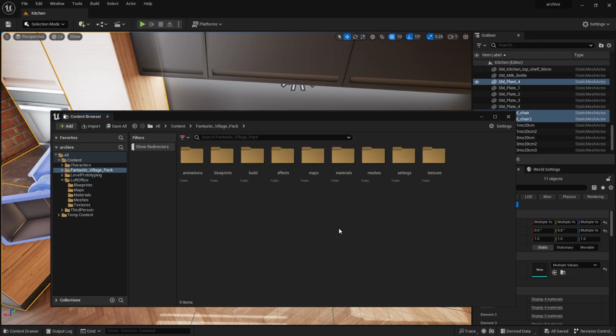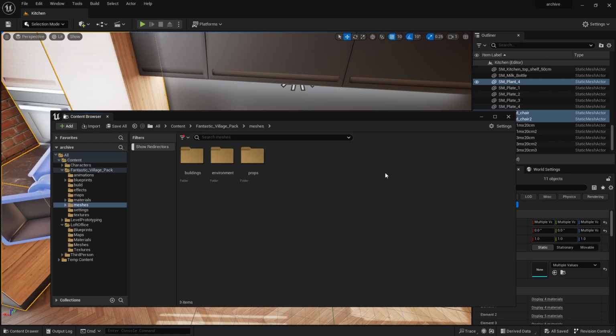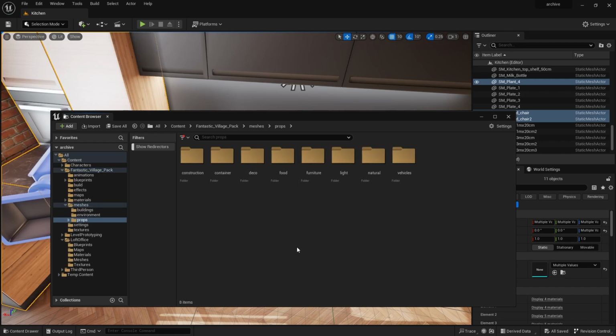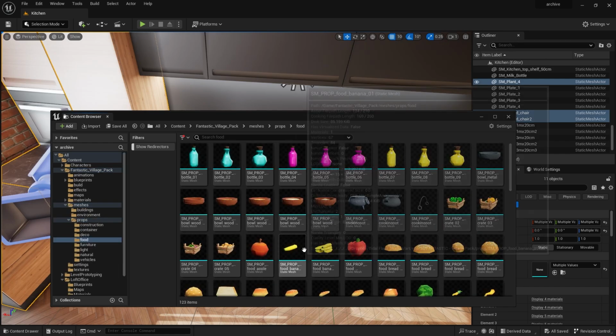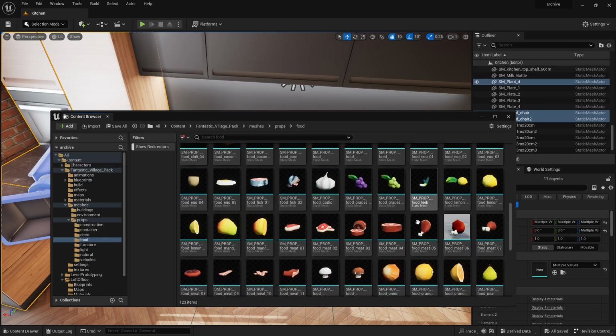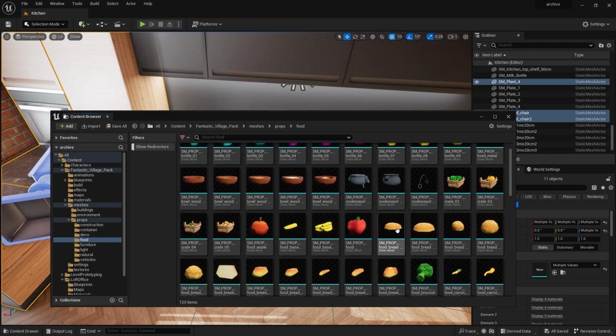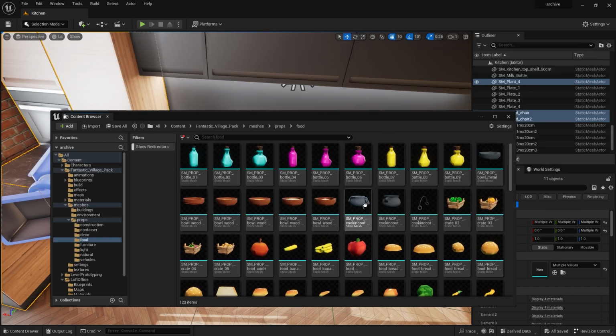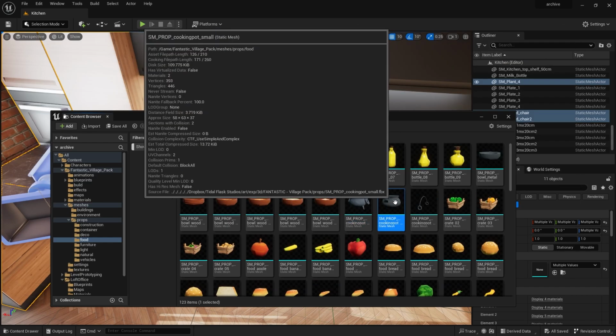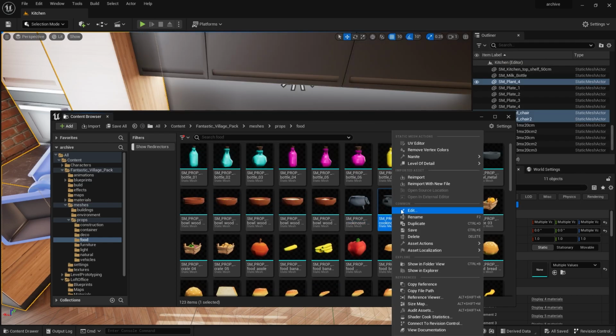Go to our fantastic village. Let's see if we have meshes, props. We're going to look for food. We've got some bowls. We've got some cast iron cooking pots. Well, looks like we're doing some old-fashioned stew. I want to migrate one of those cooking pots. Let's go ahead and grab this one, because this one looks like it'll fit better on a stove.